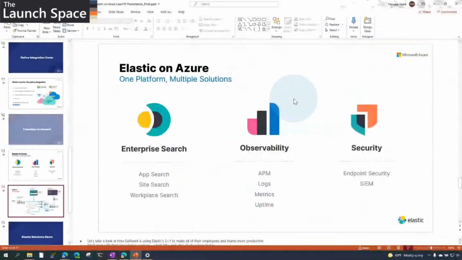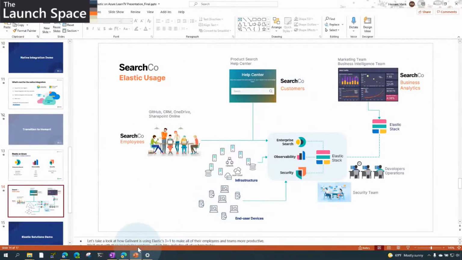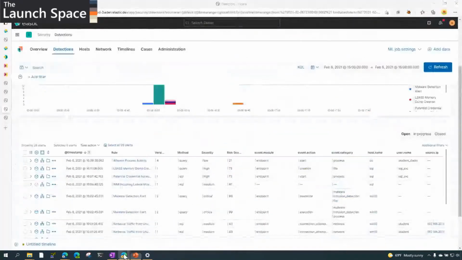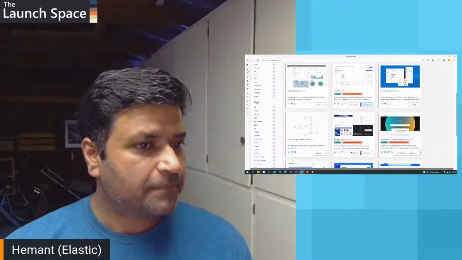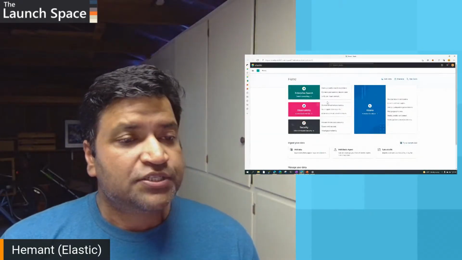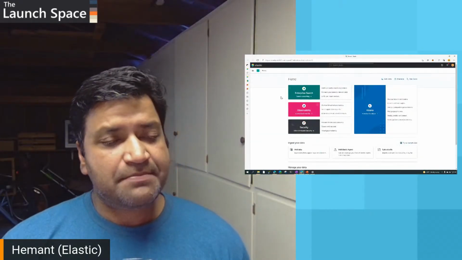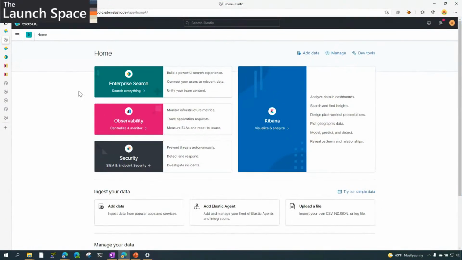So let's start visualizing what these experiences look like in action. I'll start with, so right now I am in Kibana. That's what you're seeing on my browser window. So this is the K of the ELK stack, if that's your familiarity source with what Elastic does.